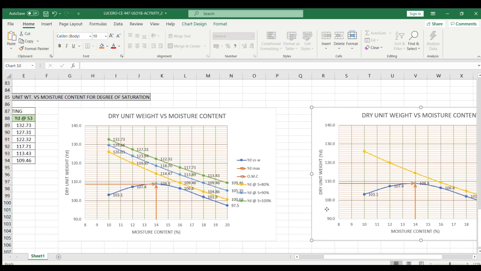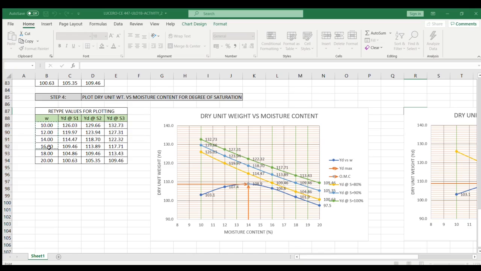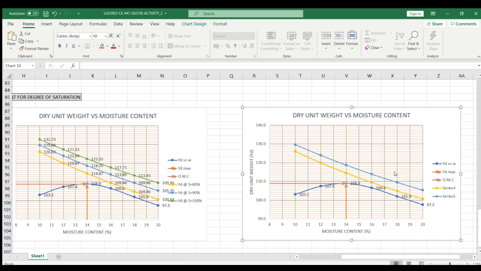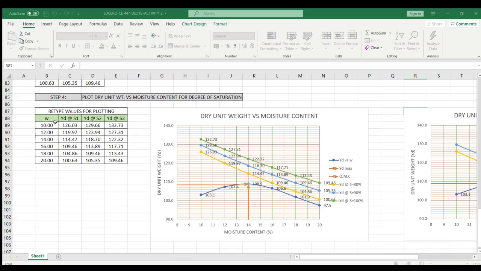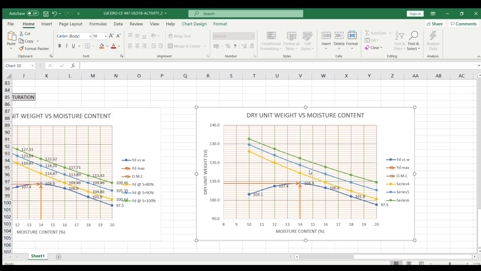Now let's click select data again and add another series. So for the X values, let's use the moisture content. And for the Y values, this time we are going to use the S2. And click OK. As you can see here, this is how it looks like. And again, select data, then add. For the X values, moisture content, and for the Y values, we're going to use S3. So continue, OK. So this is how it looks like.